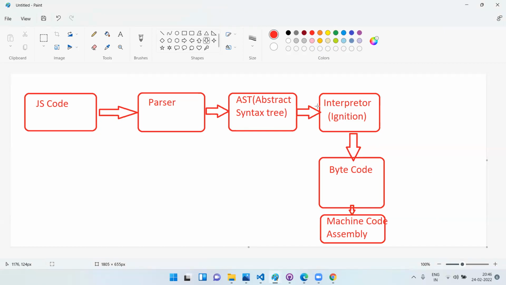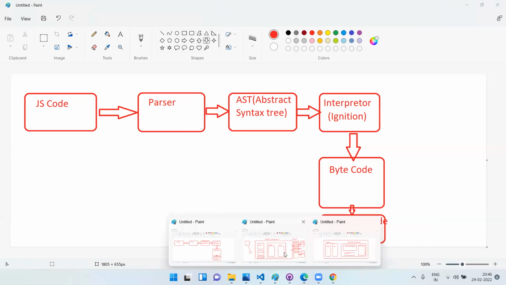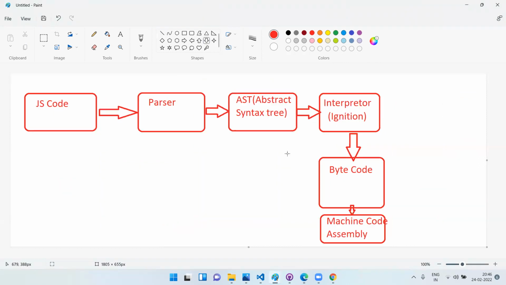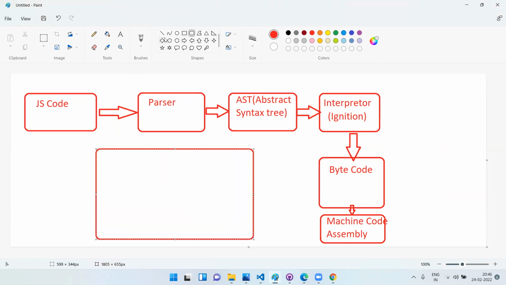But where is the just-in-time compiler I was talking about? See, parser, then finally interpreter. It comes from parser to interpreter, and the interpreter comes to machine code. This is the ultimate goal, machine code. It interacts directly with memory. This machine code, assembly code, directly talks to CPU registers. Then the heap area and stack area come in, dealing with your memory.